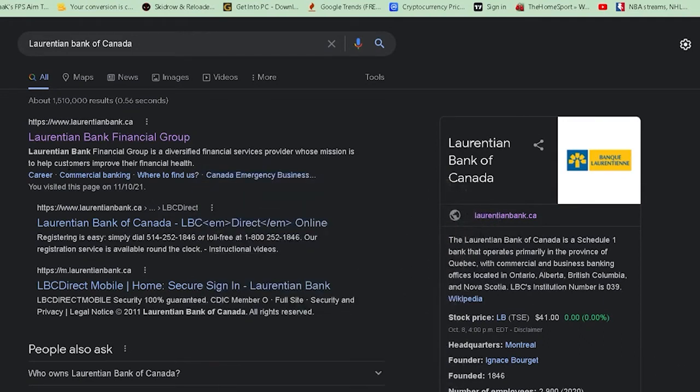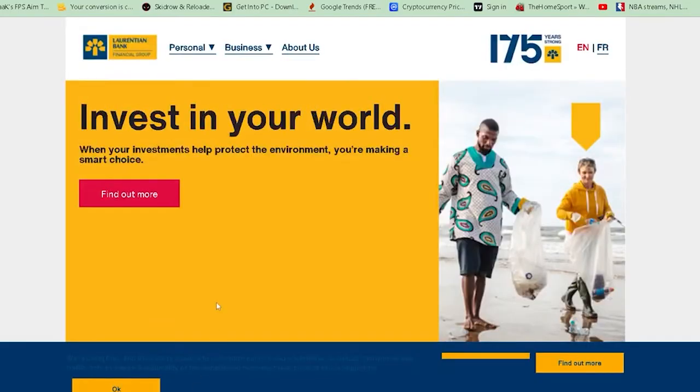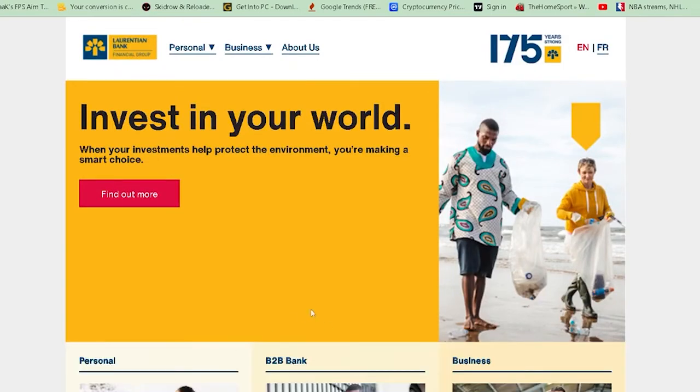First step, you want to search for Laurentian Bank of Canada. After the search, you want to click on Laurentian Bank Financial Group over here. After you click on it, it's going to take you to the official website, the one over here.